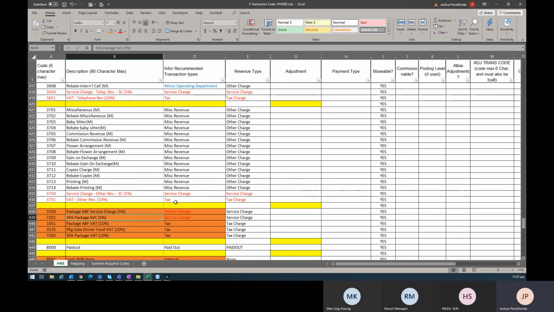All right, and I see here in the package we don't have consumption tax. Am I right for the spa package? It's only service charge and VAT. Is it correct? Ngô, can you confirm for this one? Because I'm not sure about spa.